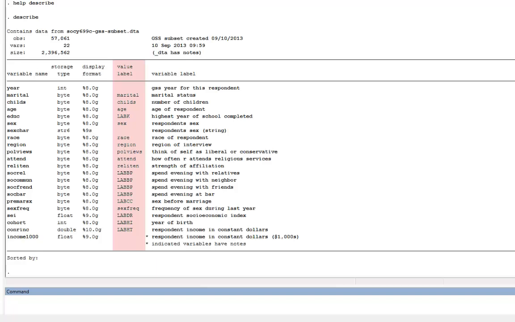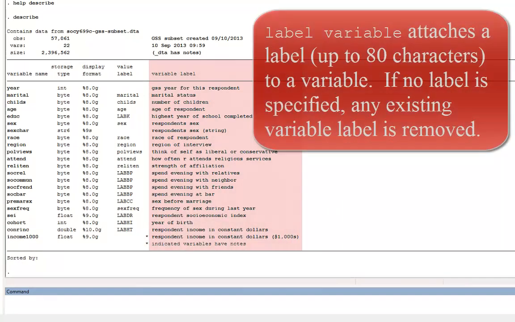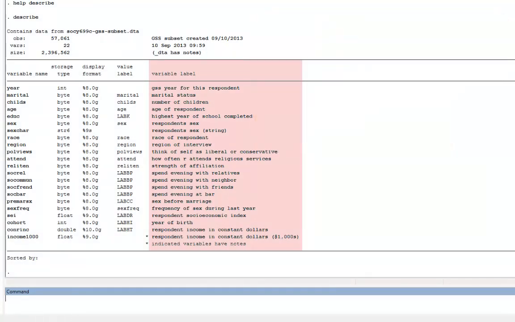Finally, we get a variable label. Again, not all data sets will have the variable label. I encourage you, when you're working with your data, to work very hard to use good variable names and good value labels and good variable labels. So when you share your data with somebody else, or you're working with your data, you have a better understanding. The variable labels simply tell us a little bit about the content of the particular variable.